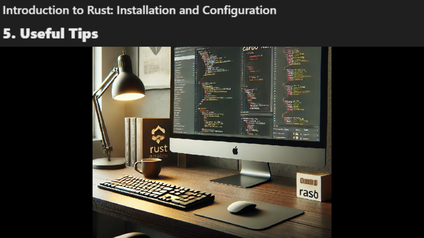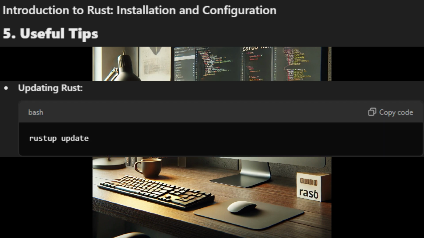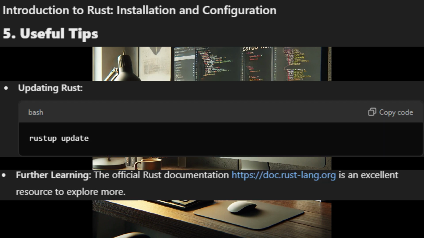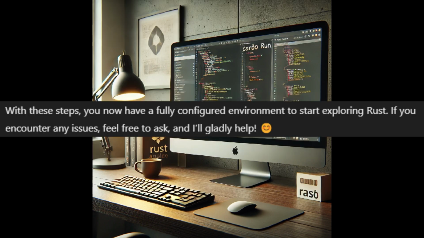5. Useful tips. Updating Rust. Further learning. The official Rust documentation, doc.rust-lang.org, is an excellent resource to explore more. With these steps, you now have a fully configured environment to start exploring Rust. If you encounter any issues, feel free to ask, and I'll gladly help.